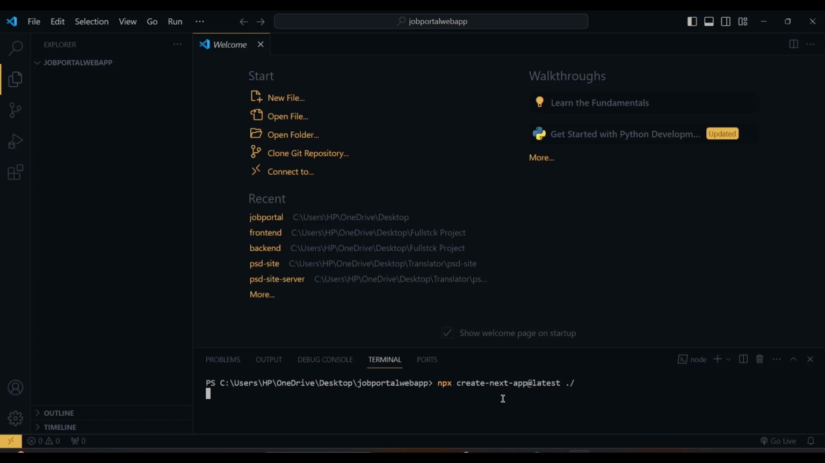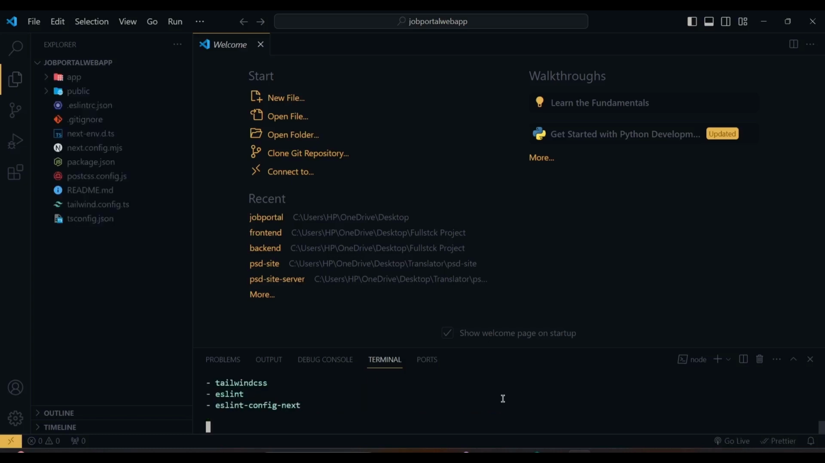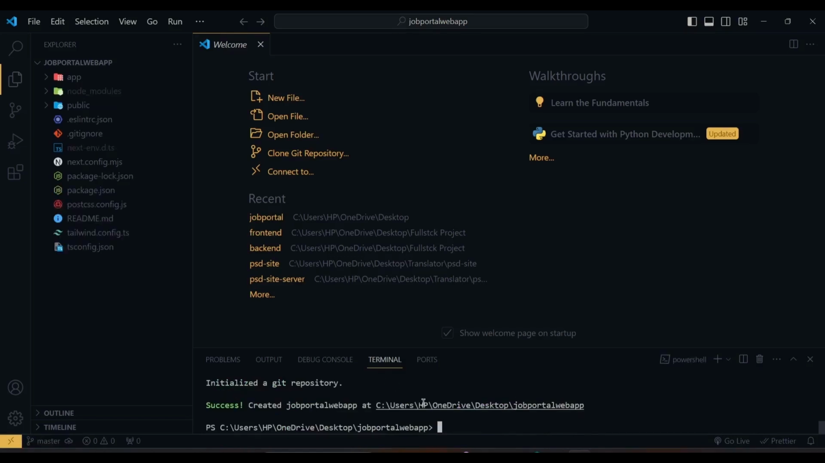Now it will ask us some questions about the project. So it asks us, would you like to use TypeScript? Yes, we are going to use TypeScript. We are going to use ESLint. We are going to use Tailwind CSS. We do not need the source directory, and we are going to use the app router, and we do not need to customize our default import aliases. So I'm going to enter. Now it will install all the packages that are needed to initialize our project. So now all the packages are installed successfully.